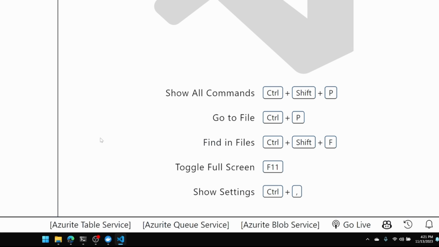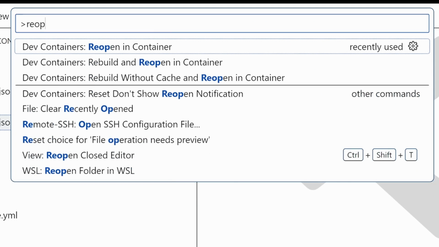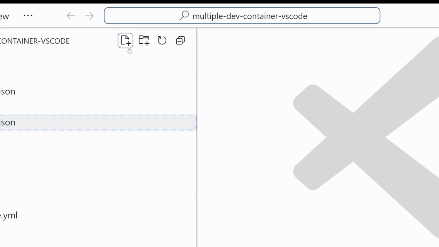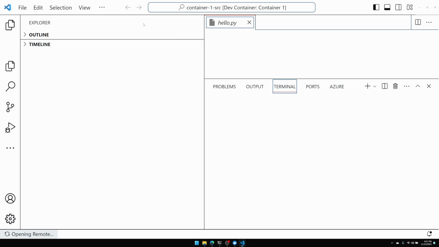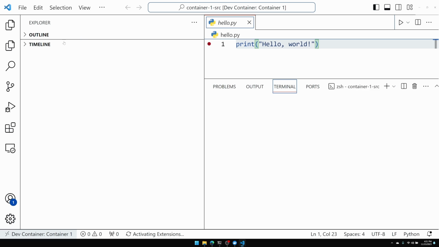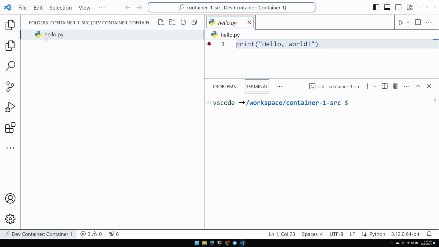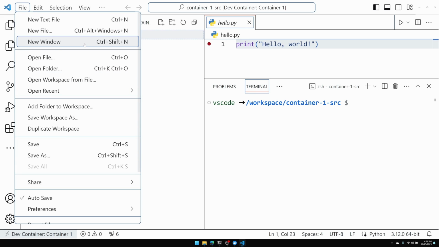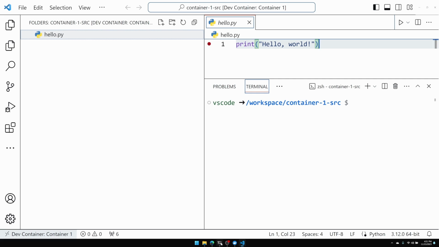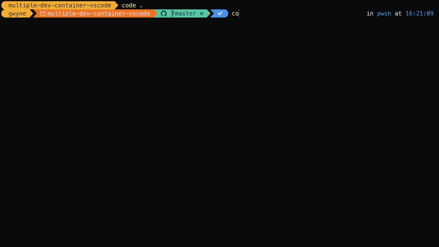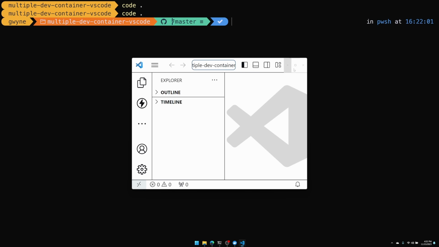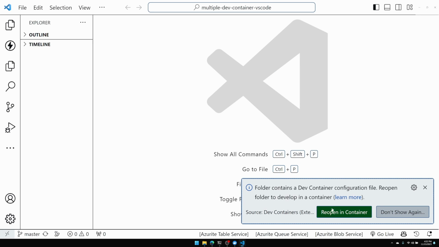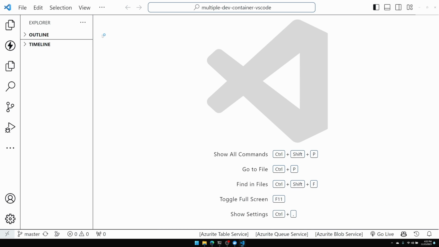You can do that, or you can do Control Shift P, type in reopen in container, and select that first one. And then that's going to load up the container and the dev container environment for our Python service, right? You see here, back again to the left side on folders, we have our hello.py here. Got a little breakpoint still set there. From here, you can do file, new window, and that opens up another window. Or you can go back to your terminal and once again do code dot, and it opens up another window for us. And we can do reopen container, but select container two.